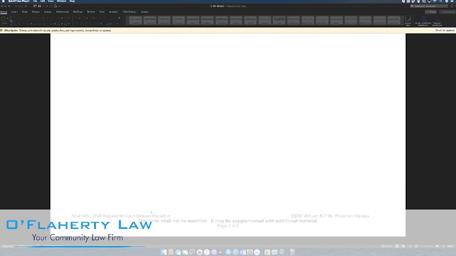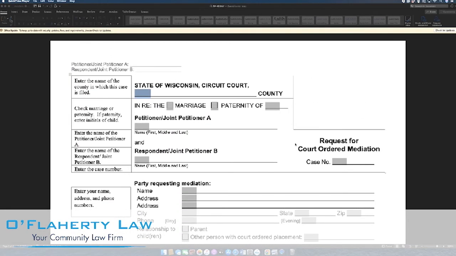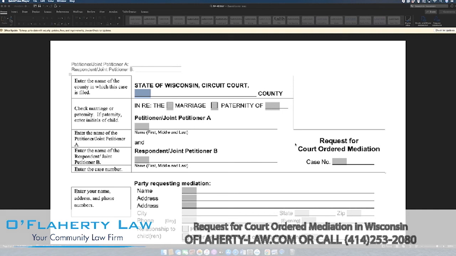And one final warning, don't modify the form. Use separate sheets of paper, because if you modify the form, they're going to kick it back to you, and you're going to have to do it again. So that is how you fill out a request for court-ordered mediation, otherwise known as Family Law Form FA-4134V.